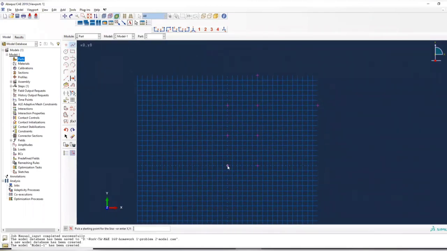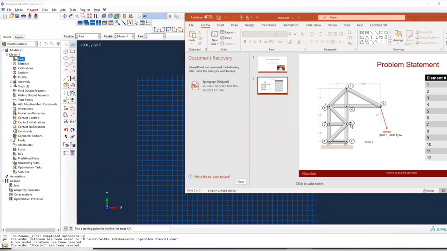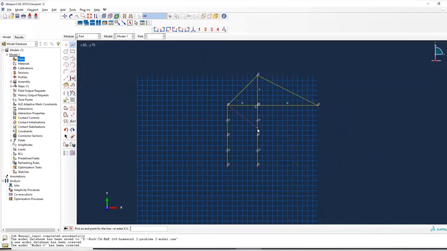Now we use wires to connect them. So the first element connects 1 and 3. Notice that 1 and 2, you don't need to connect these two, because it's not useful. It won't deform due to the boundary condition. Now we can just connect all of them, and this one and this one. So in total, you have 12 elements.